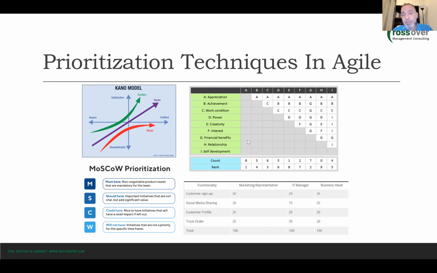And by doing this, we can indicate which features, which functions, which user stories have the most priority, and the next, and the next, and the next. Okay, does that make sense? Any questions so far for these tools? Okay.